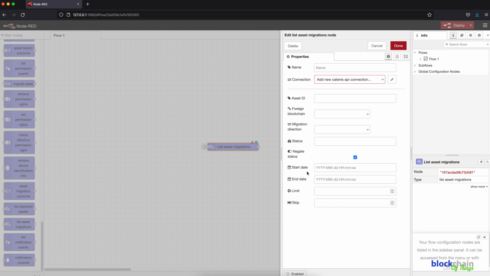In the start date field, specify the start date of the period you wish to see the history of. In the end date field, specify the end date of the period you wish to view the history of.